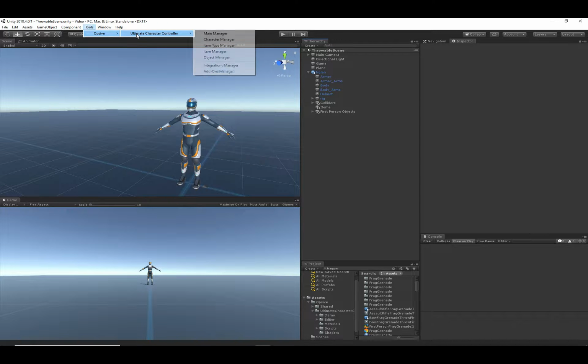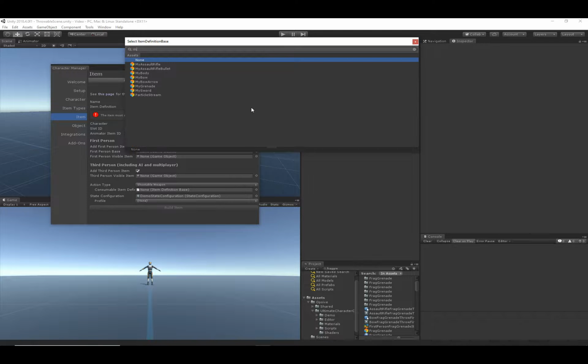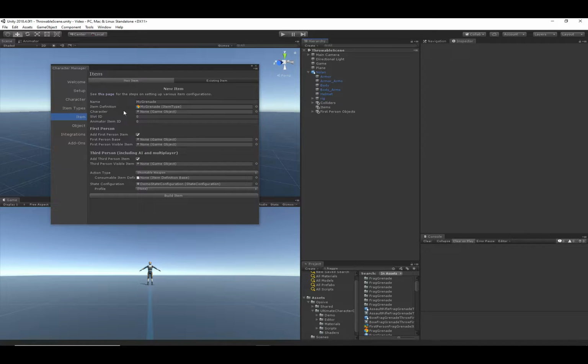Let's go ahead and open up the item manager, and the name of the item that we want to create is called My Grenade, and the item definition will be the My Grenade item type, and this item type I created earlier. So now let's go ahead and drag the Nolan character in. The animator ID will be 41. This value is explained in depth on how I get it in the first and third person item videos, so make sure you've seen those videos first.